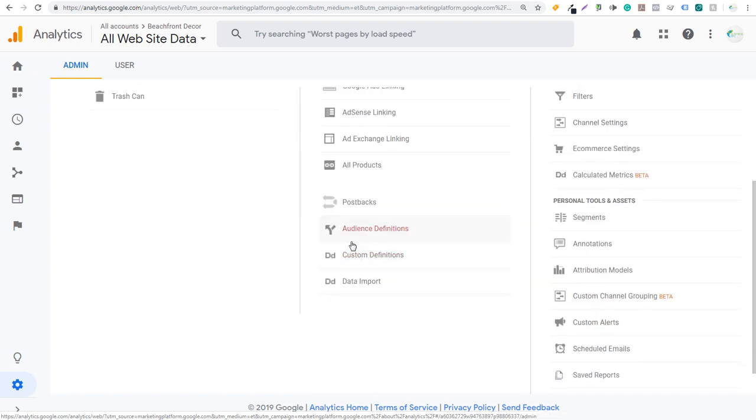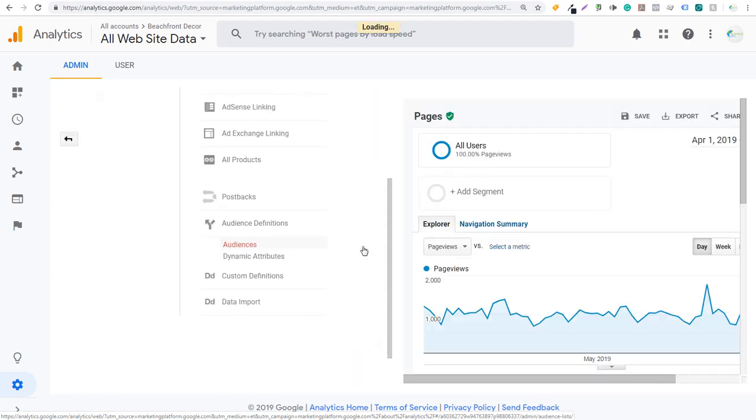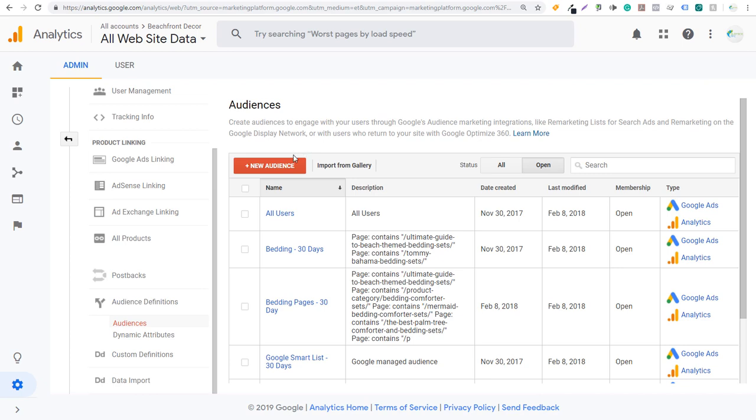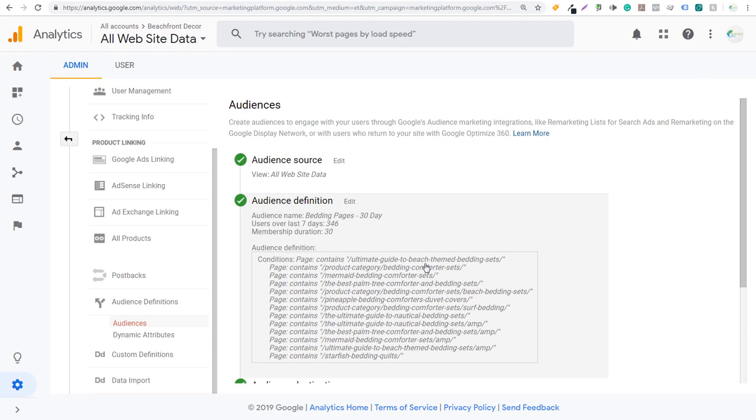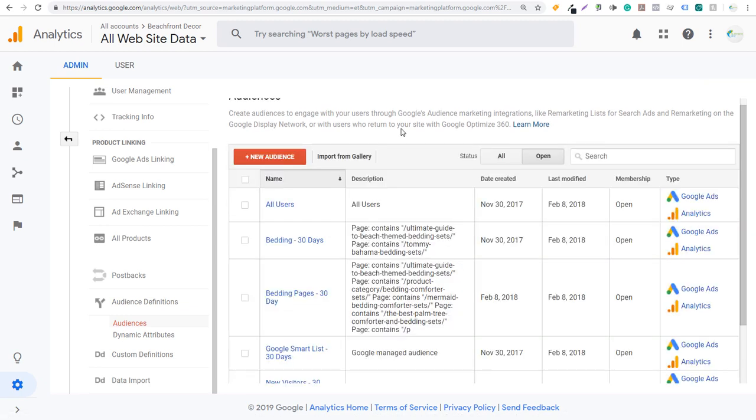What we can do is come to audience definitions, click on audiences. And this is going to help us build some new retargeting audiences. So we can see we already have a bedding one for 30 days, bedding pages. So we've already created one similar to that. So I'll just open that real quick. So if we click on that, it's going to show some of these different bedding pages that we have on our website. So anybody who's visited these pages, I can make sure I'm sending them to a page that's just about bedding.